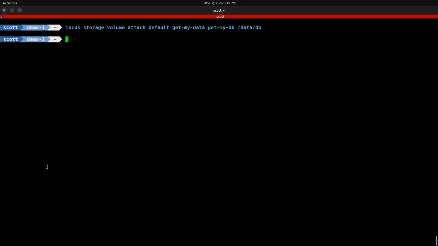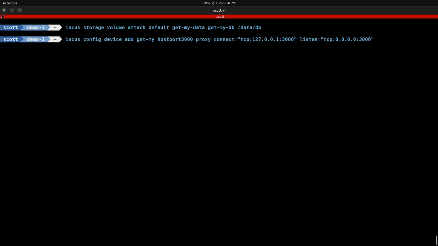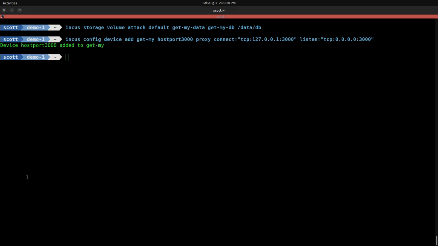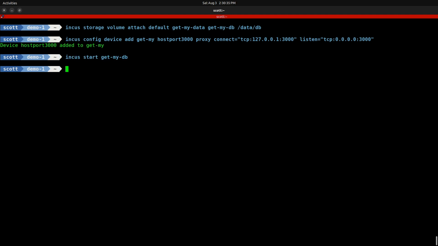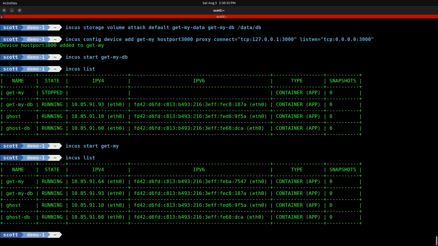Just like in the last video, in order to make our application reachable, we have to set up a port proxy for port 3000 to make the Get My application accessible. Now we want to go ahead and start the database so that it's available for the application container. And we could do an Incus list, and we have the Get My database up and running. And now we should be able to start Get My with an Incus start get-my.